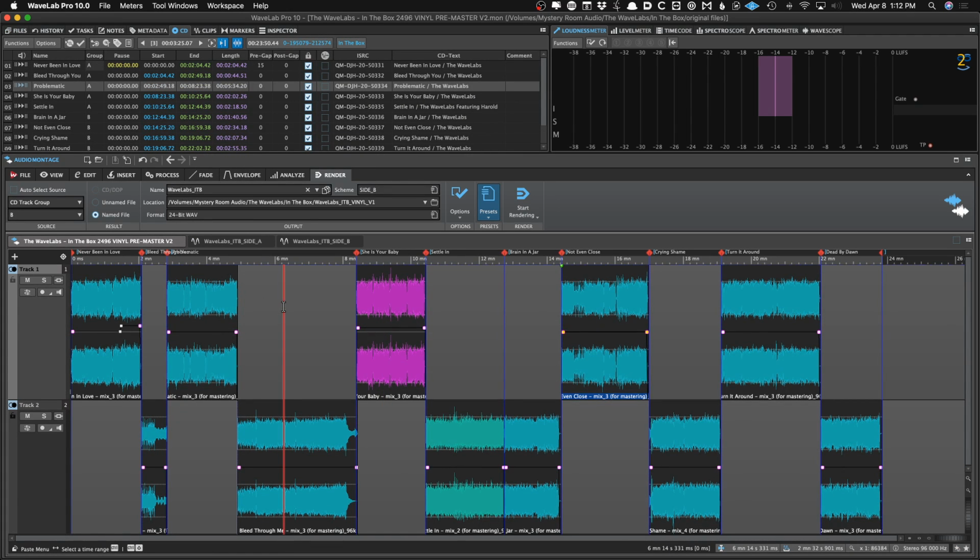And this is also where WaveLab is great. So, trying to think, because I use so many presets. CD report. So we go to the CD tab.